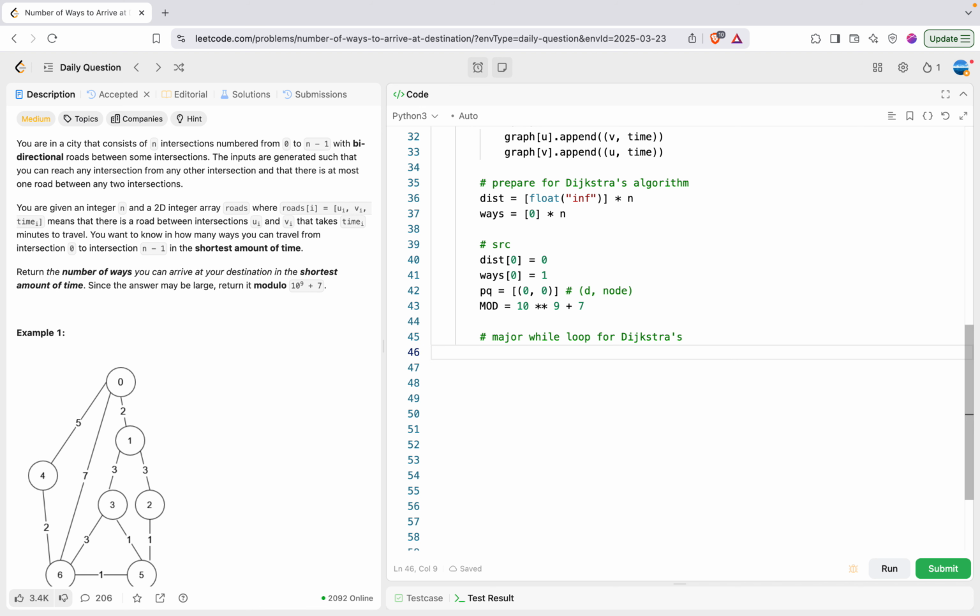What we are going to do is pop from the priority queue, so we get the current distance or time. This will be heap queue, heap pop from the priority queue. Then we consider if D is greater than the current shortest distance from the source to this node, then we continue, right? We don't consider this possibility, because this will not yield the shortest path for sure.